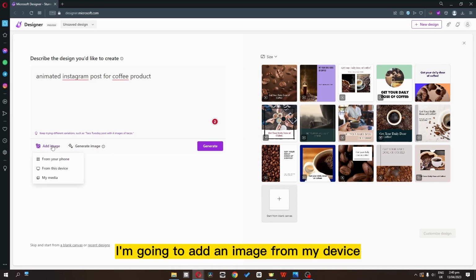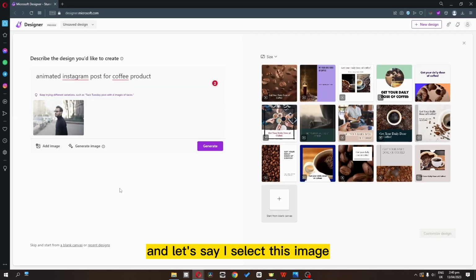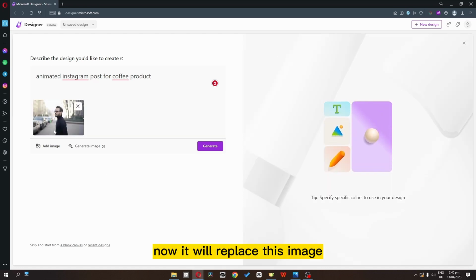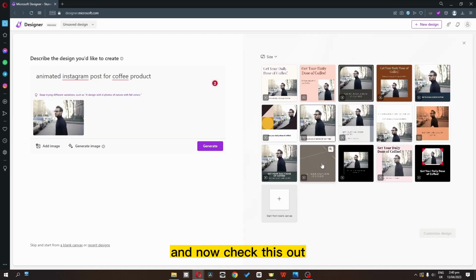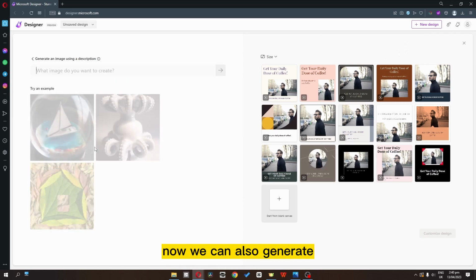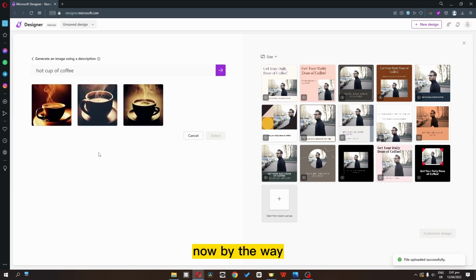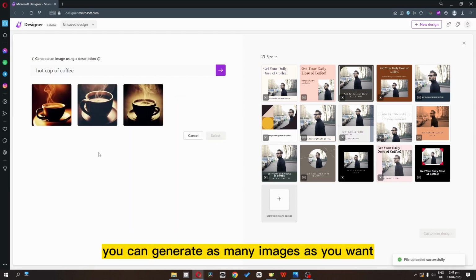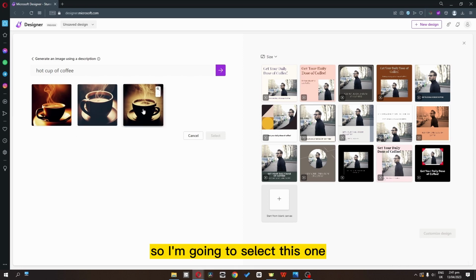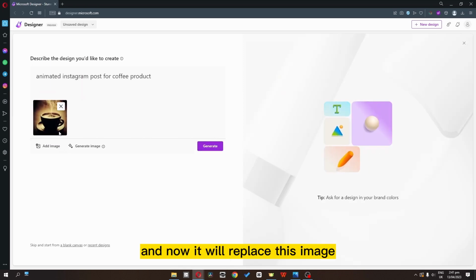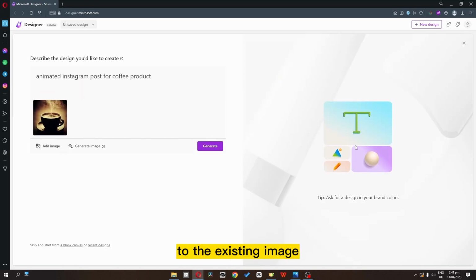Now first of all, I'm going to add an image from my device, and let's say I select this image, I upload this image. Now it will replace this image with all the coffee images. And now check this out, now we can also generate. So let's click here and let's type hot cup of coffee. Now by the way, you can generate as many images as you want. There is no credit limit for these images, so I'm going to select this one. And now let's select this image, and now it will replace the existing image.